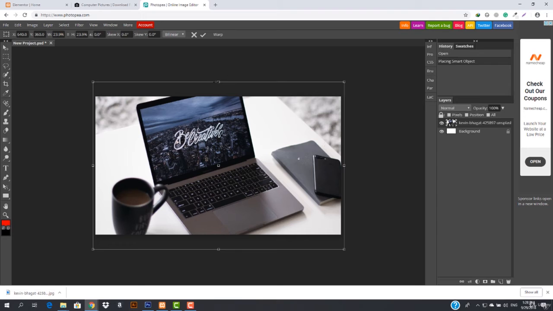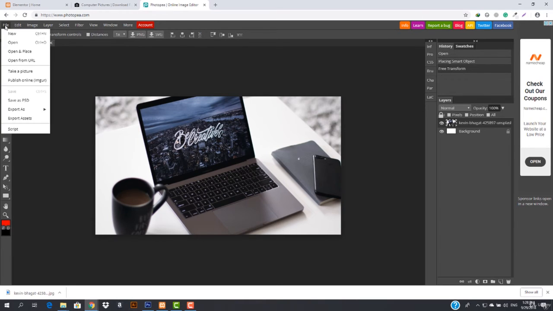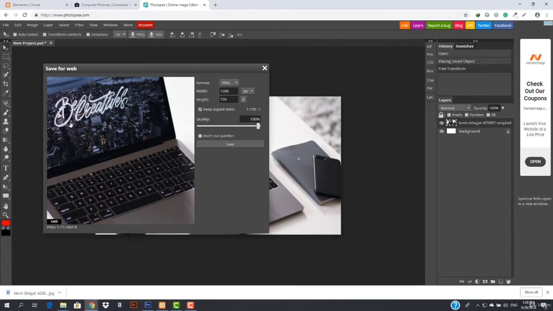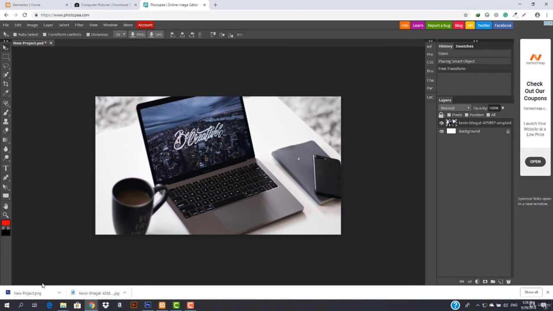Once you're done with the resizing, click this right button, which is Confirm, and you can see it's right here. Now press File, go to Export As, and select either PNG or JPG. It totally depends on you. I'm going to choose PNG right now. Now click Save, and make sure that the quality is set to 100%. Just hit Save, and you can see that it's downloaded.